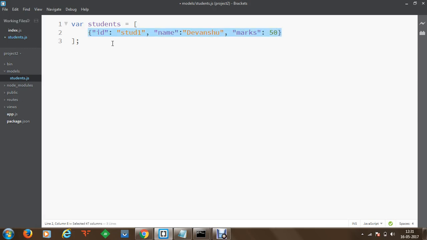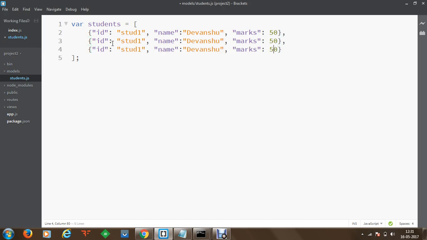So we can define as many objects here. You can consider this, for example, as a JSON response. We can have individual marks for students here, 50, 60, 70, and we can have individual IDs as well, and we can have different names as well. Let's say we're going to change the names a little bit.